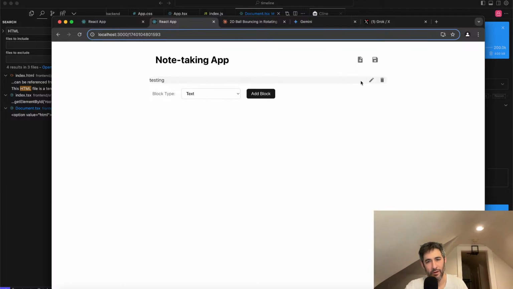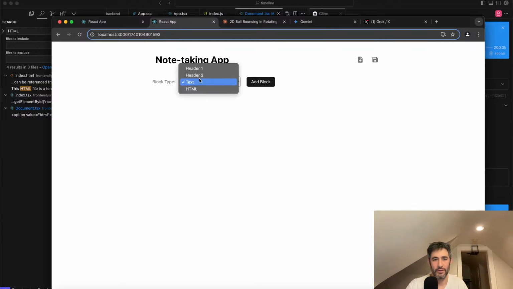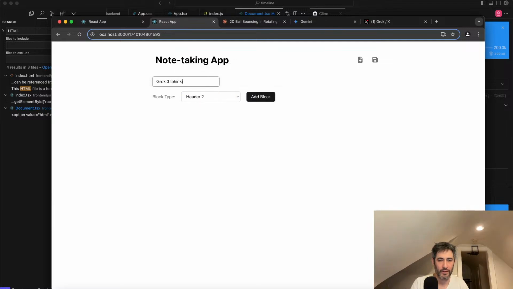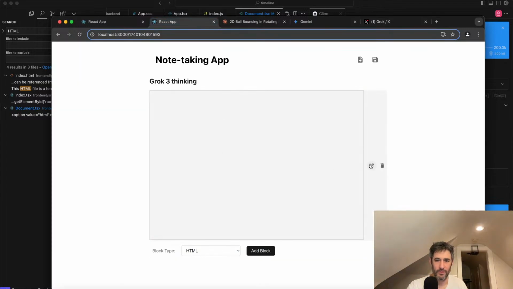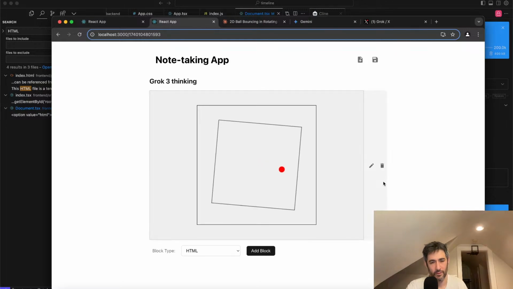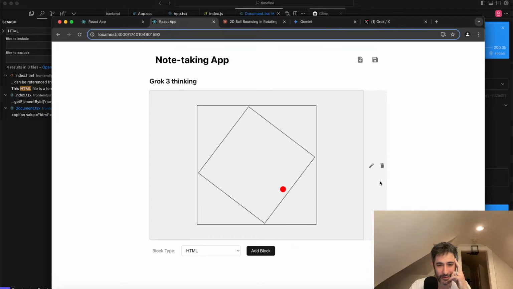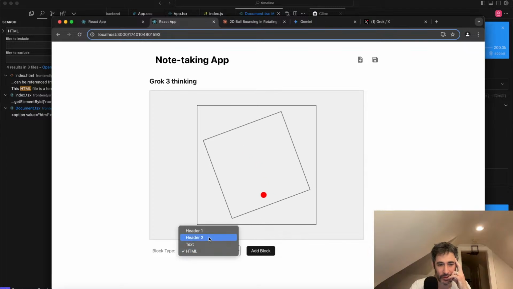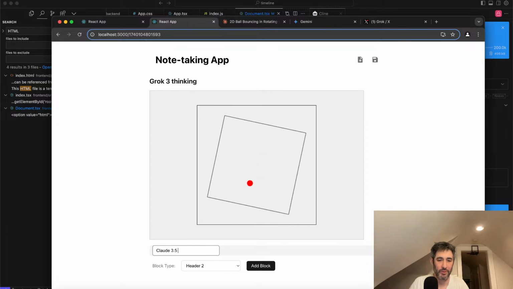The last piece here for the bouncing ball was just Grok 3. So let's say header 2, Grok 3 thinking, HTML, add the block. We got this guy. What is this? Looks like it got it. Looks like it got it. As far as I can tell. Let's put Claude 3.5 Sonnet back in here.